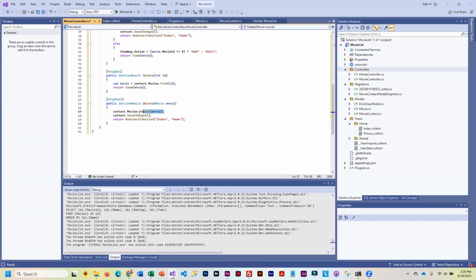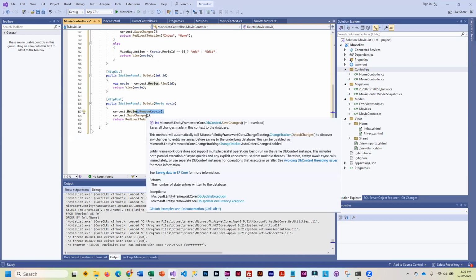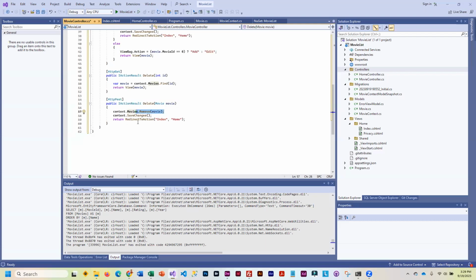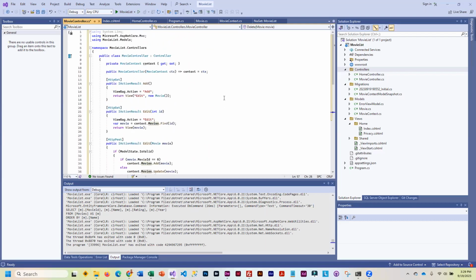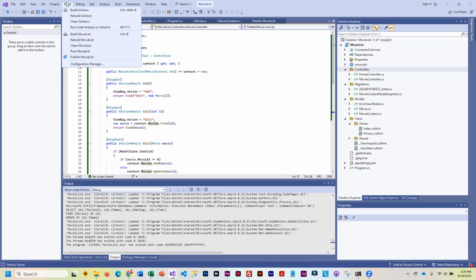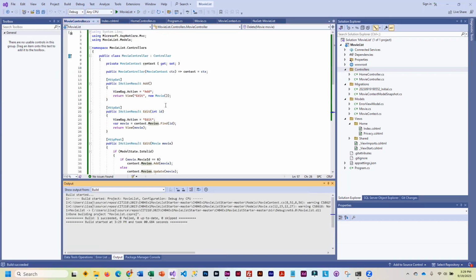Okay, so here is the remove command. We're committing those changes, we're saving them, and then we redirect to the index. Okay, so that's basically what's going on in here. So I'm going to save, and I like to run a build after each one of these, just in case there was any kind of typo or issue.